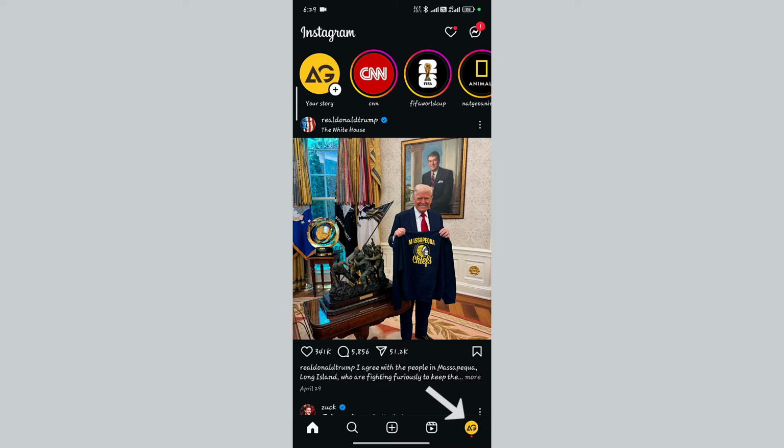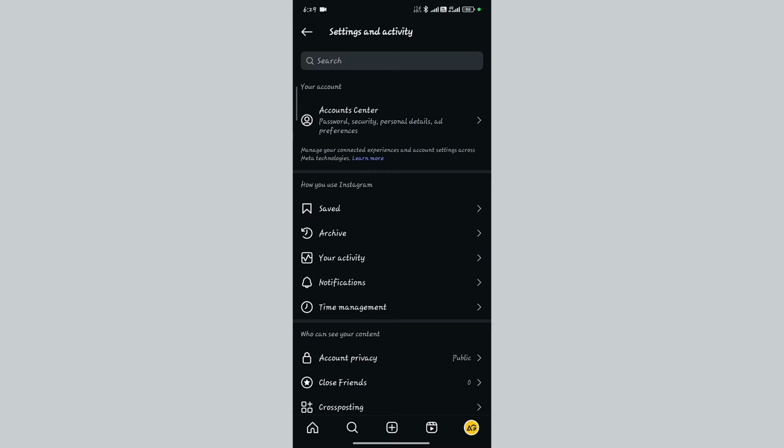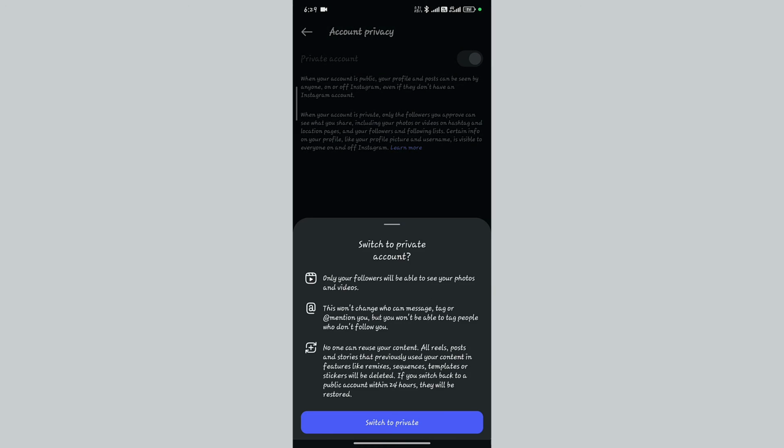In the bottom right corner, tap on the profile icon. In the top right corner, tap on the three vertical lines. This will open the Settings and Activity page. In the Settings and Activity page, click on Account Privacy. Now turn on the Private Account option.